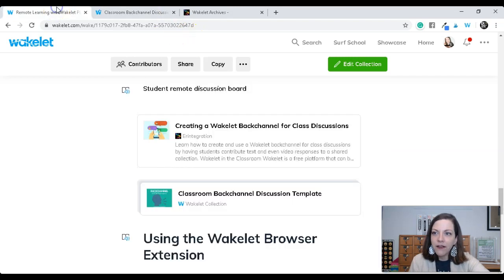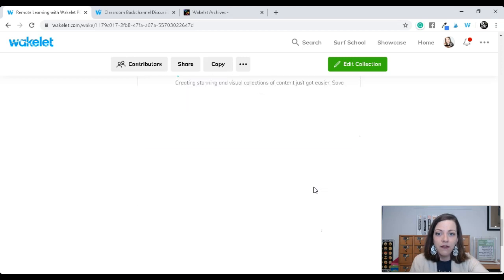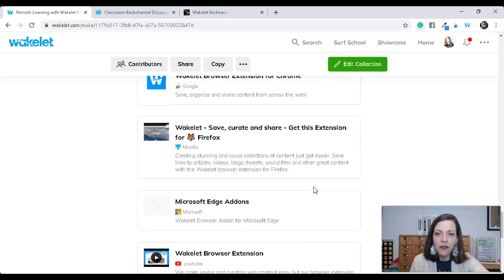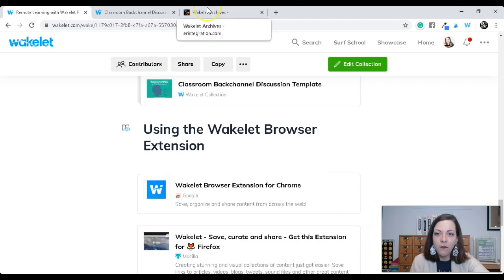So let me go back. So those are ways that you can actually use Wakelet for remote learning. Now, let me give you a couple quick tips for Wakelet. So how did I make my Wakelet so quickly? I did not sit there and cut and paste 54 links into a Wakelet at once. And I'm sure a lot of the bigger collections, they're not doing it that way either.